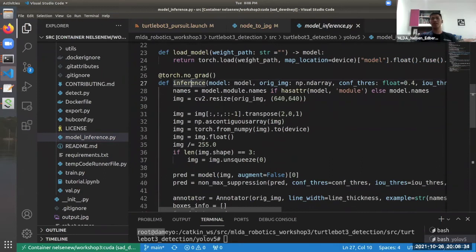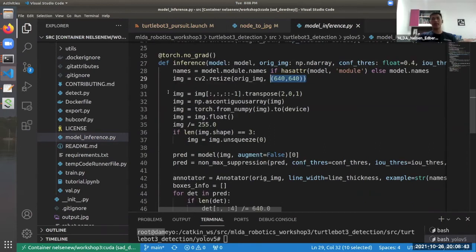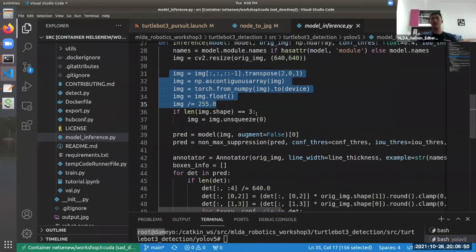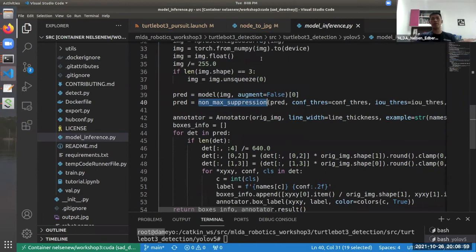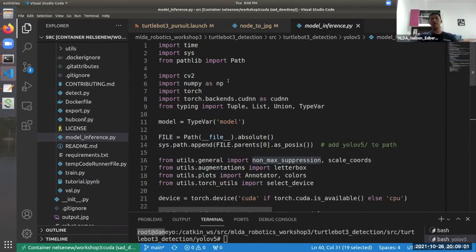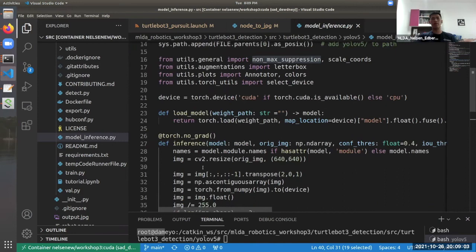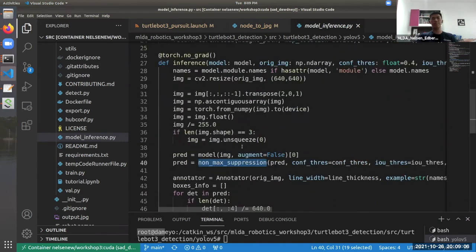So to do the inference itself, we need to convert the image, resize it to 640, as the model is using 640. And then we need to normalize it to 0 to 1. Make sure that the image has the length of 3. And then we do the prediction. After the prediction, we need to apply non-maximum suppression that is given already from PyTorch itself, so we don't need to worry about that.